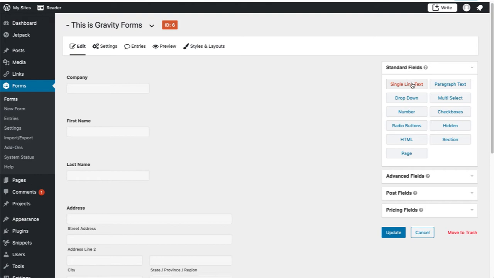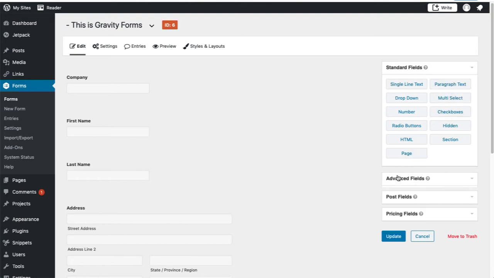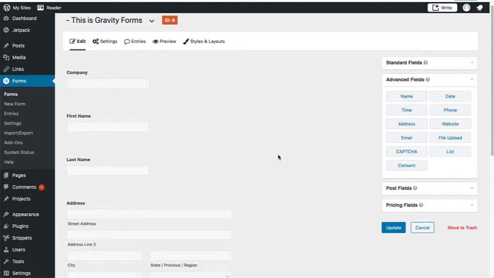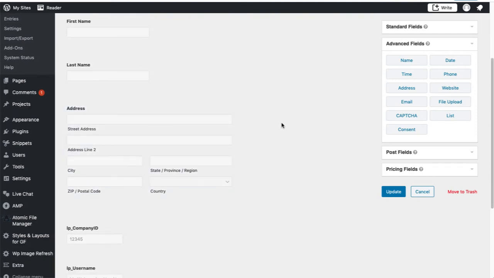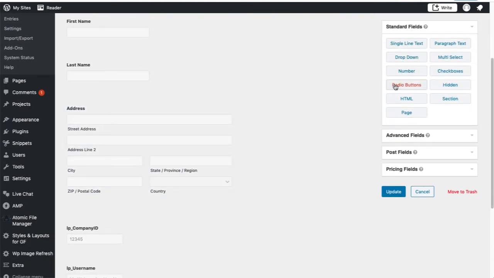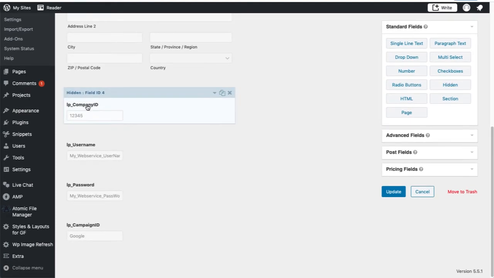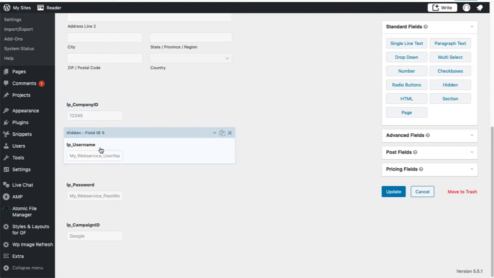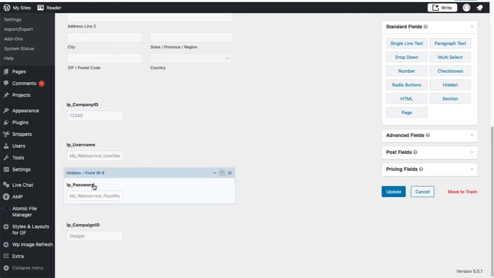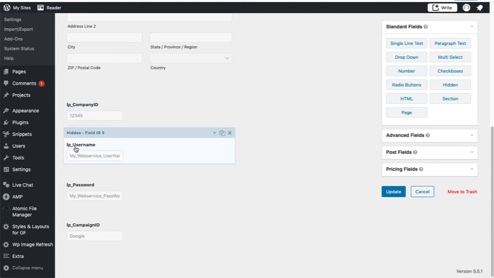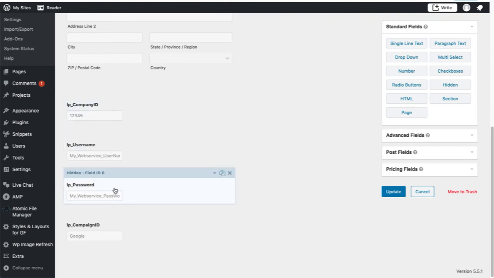Create your form as you normally would by dragging fields out into the form area. You can include any of the standard form types. You can also include advanced fields, for example, the address field. In addition, you're going to need to have some hidden fields. These are for the security to get the data from the form into the CRM. You'll need a company ID, a username, and a password. These will be provided to you by your LeadMaster representative.